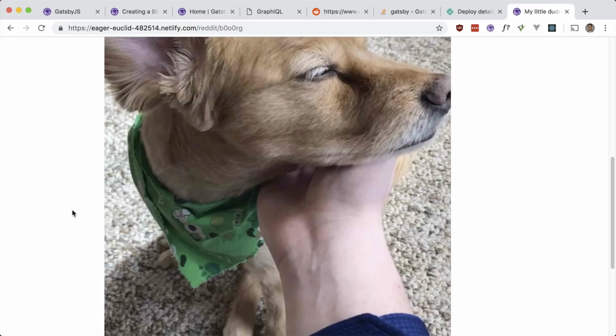So there you have it, guys. We've taken a look at the basics of Gatsby for React in order to build a static site. Hopefully you see the features it has to offer and why it's so popular.